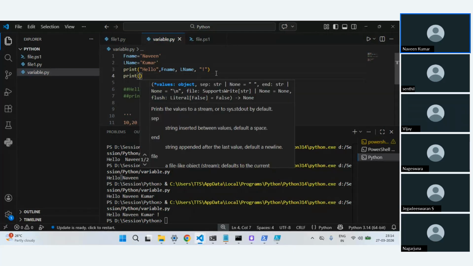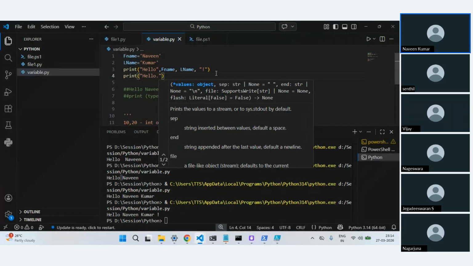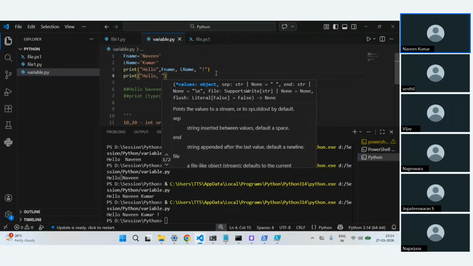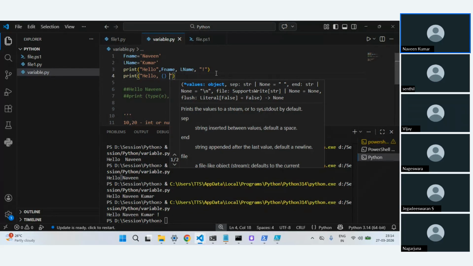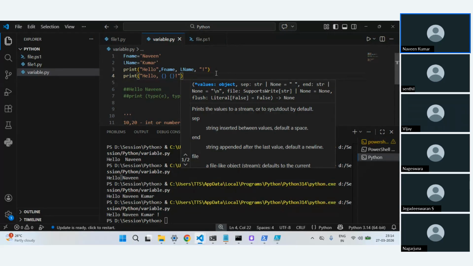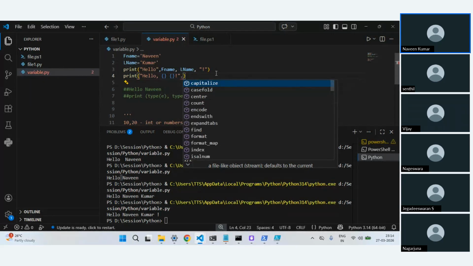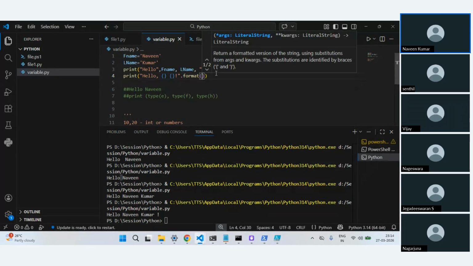You have something called a format function, where I can write something like this, and say some value is going to come here, and then there's going to be one more value which I'll be adding, and then I'm just ending it. So this is the format function. Like I told you, there are different functions available where you pass in something.